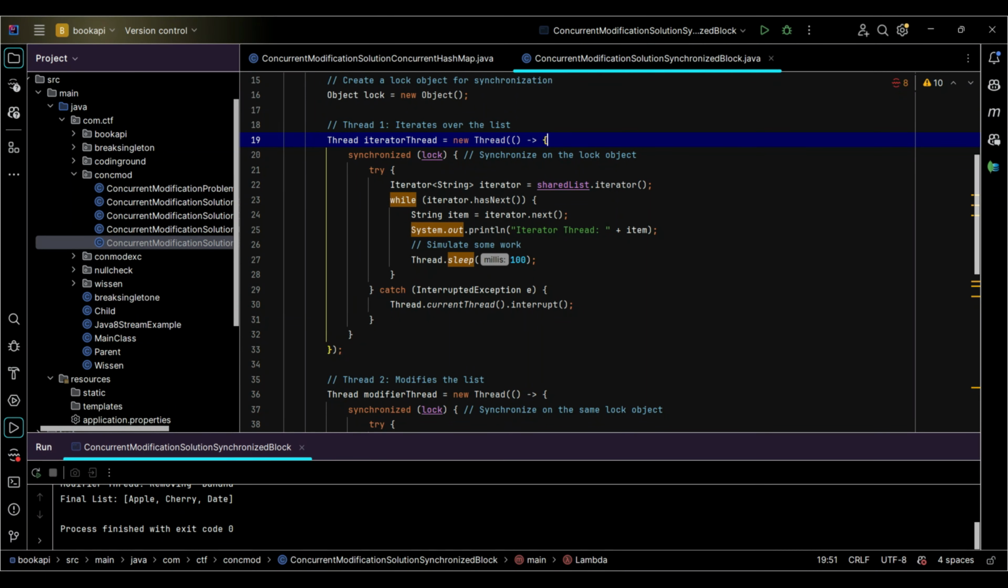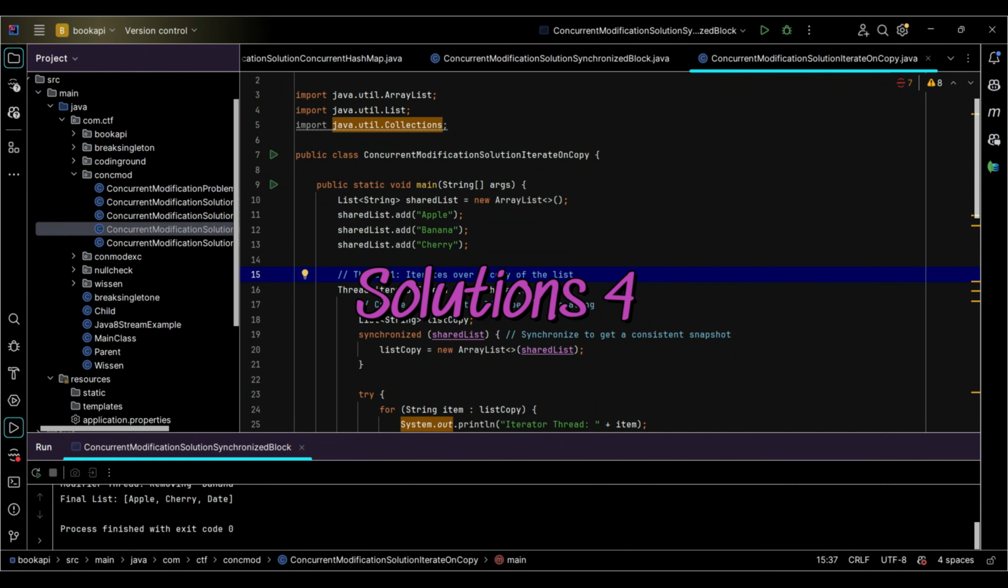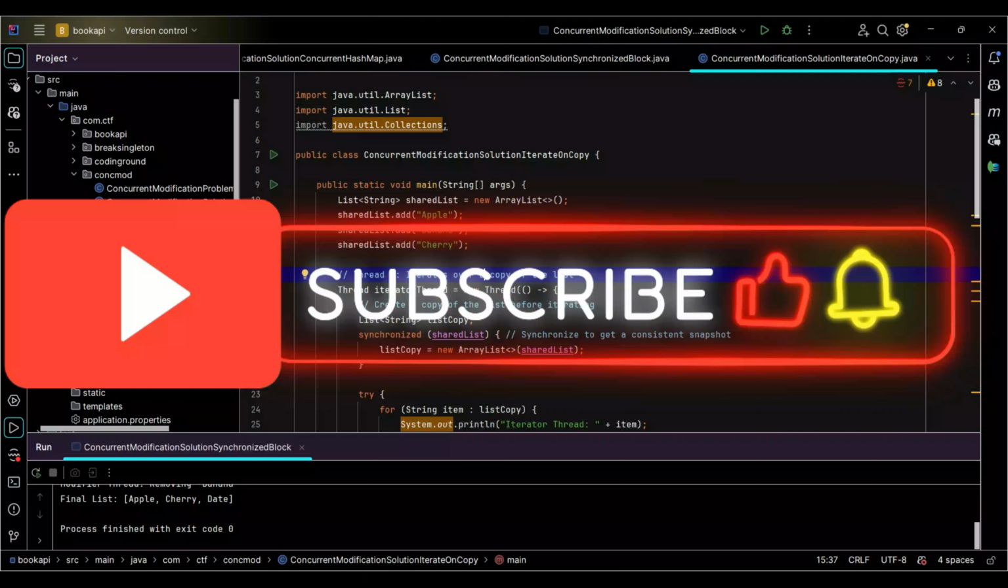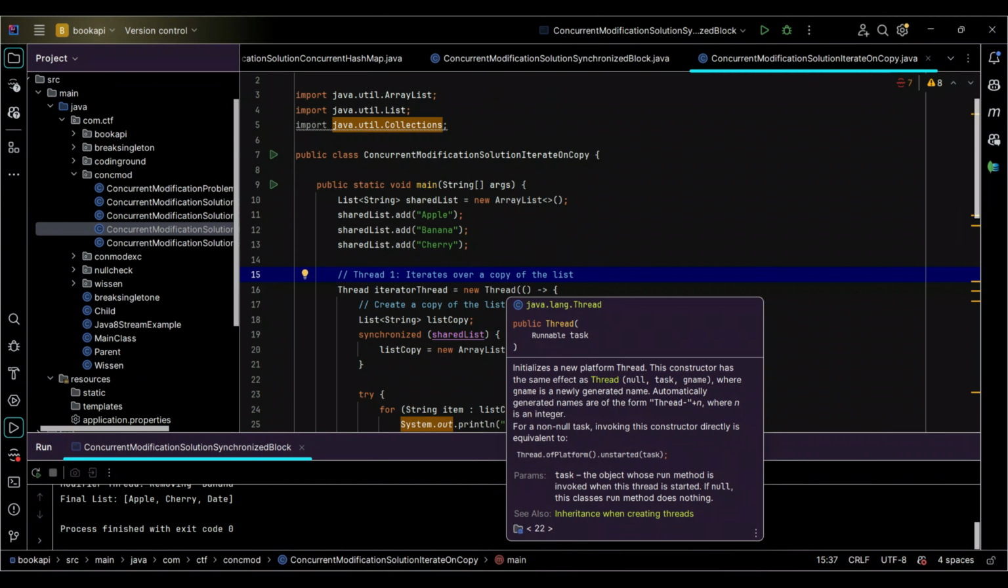We should use that, which gives better performance. Now let's look at another approach to solve this. The last approach is this: if you are only reading an element and not updating the collection, you can create a copy of the collection and iterate over that. This completely avoids the ConcurrentModificationException, because you are not updating the collection you are iterating. You iterate on a copy, and modify something on the original.